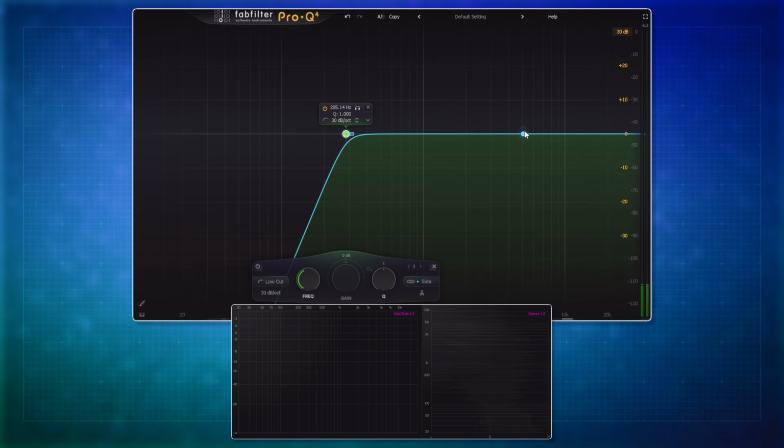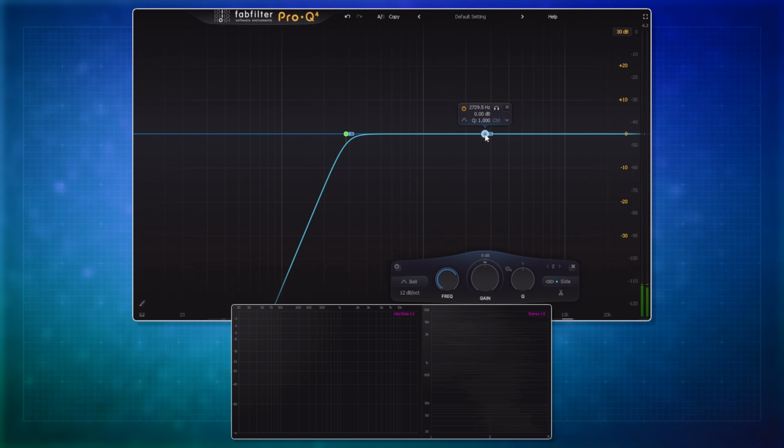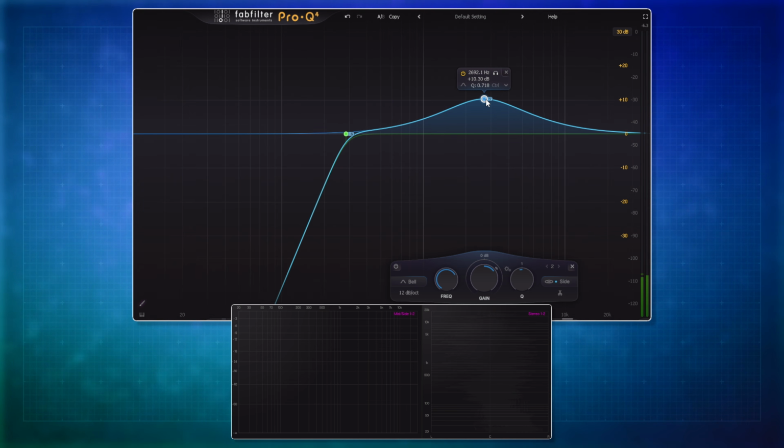Then I'm going to add another band in here, like so. Let's do this around about 2.5K, and I'll just boost that. And again, this is set to the side, and I'll just make it a little wider to exaggerate it. So let's have a listen to this now.